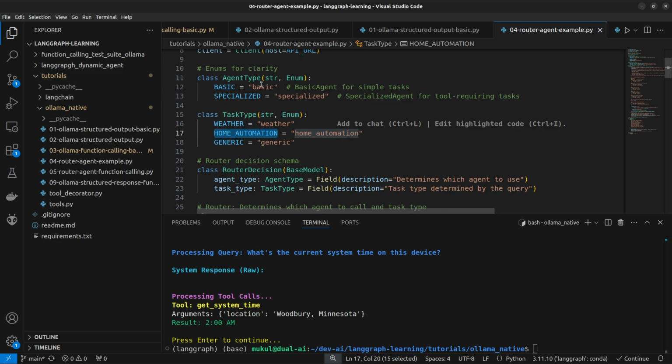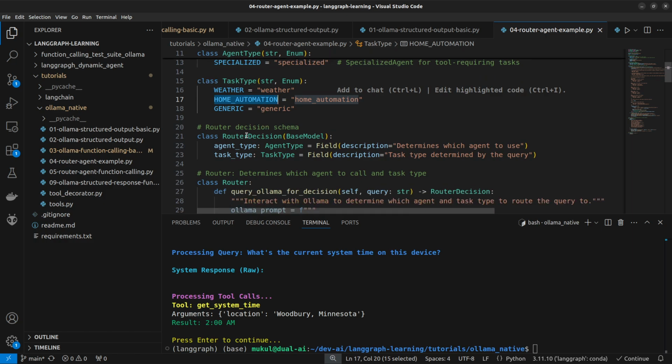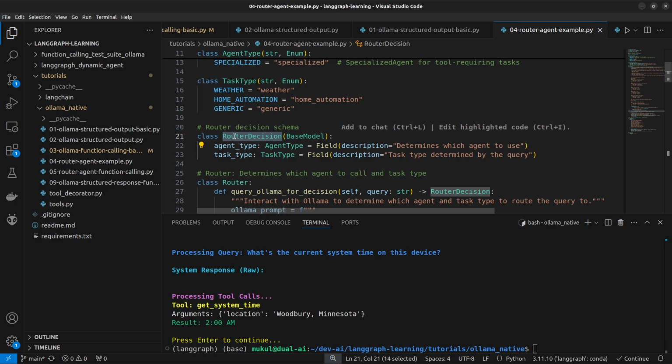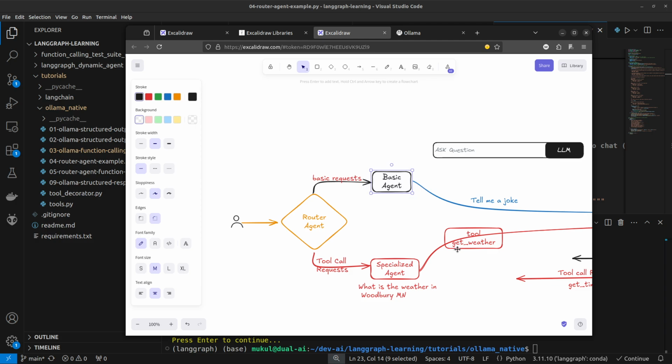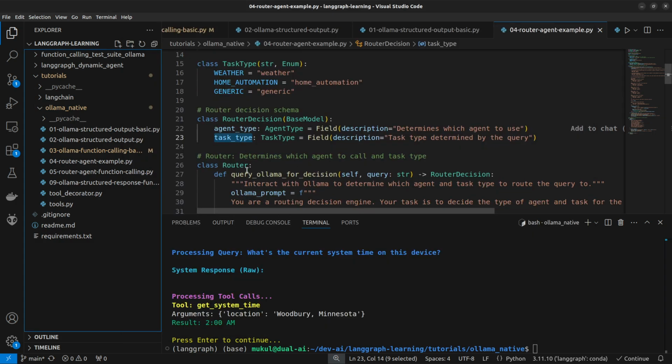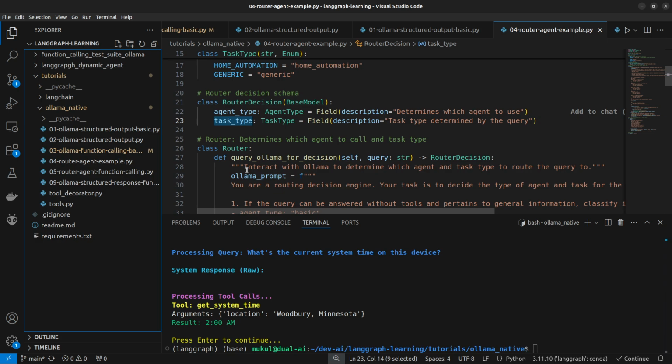So once you have these two enums set up, then you make a router decision pydantic object, a class over here. So over here, you are defining two different inputs, right? One is an agent type and the second is a task type. And this is what we want to get: an agent type, either basic or specialized agent, and the task type, how many tasks we have. All right. So now that has been done, this is where we define our router logic or routing logic.